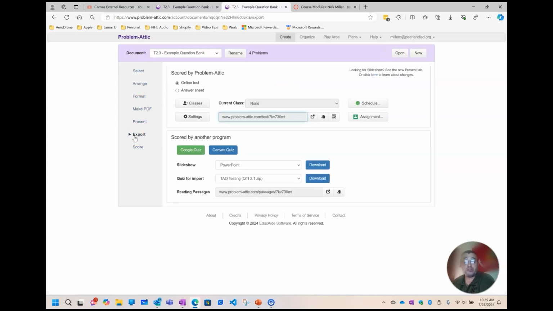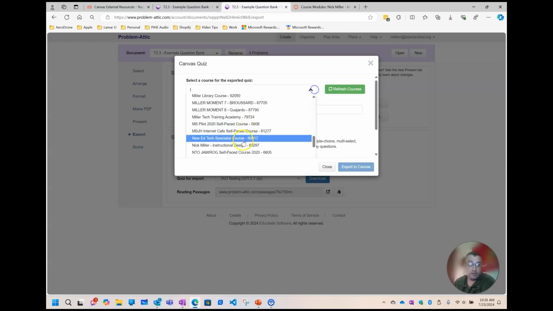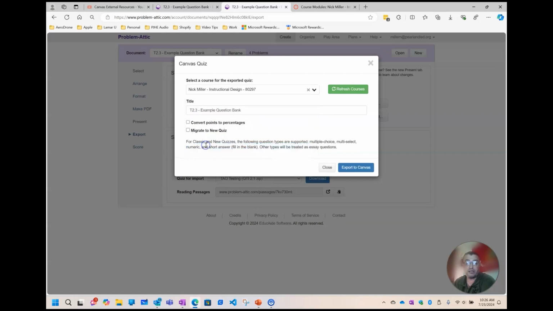Then you have the export. Now this is where I really like, because this has become super easy. I'm going to export this as a Canvas quiz. Then we're going to select the course. Now before I hit the down button here, just know that I have a lot of courses in here. So I'm going to go to my course that I'm using as an example. Please ignore all of the other ones. Nick Miller Instructional Design, that's the example course I'm using. And that's the title of my quiz, Example Question Bank.